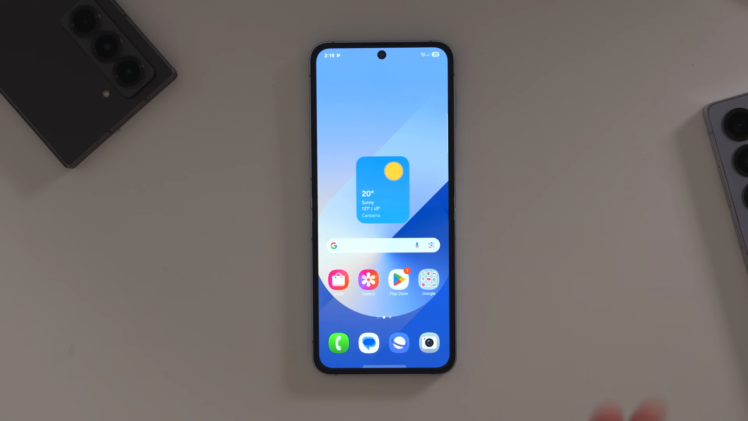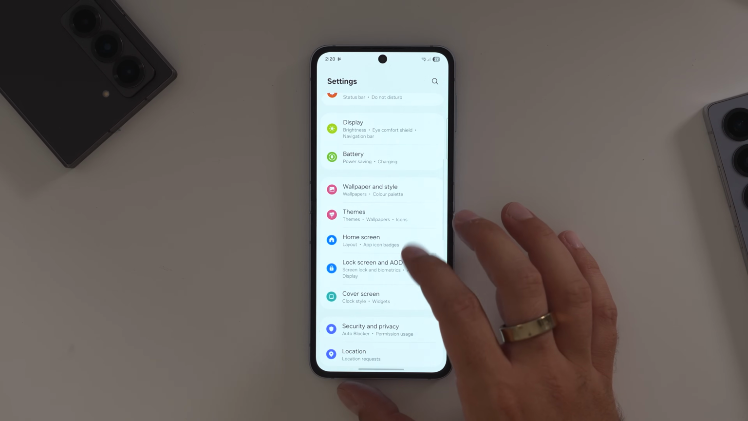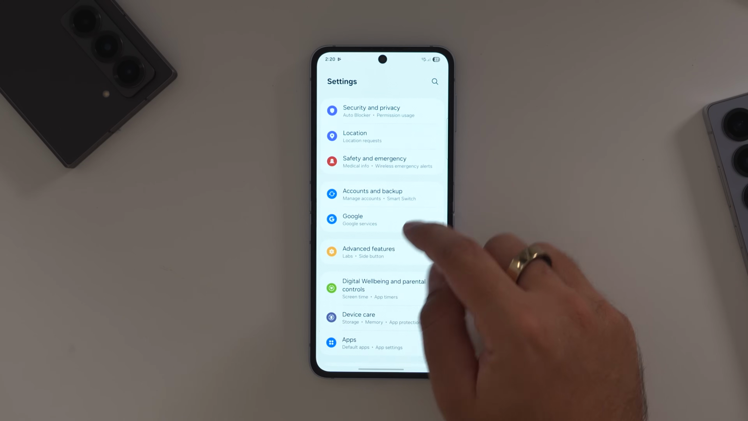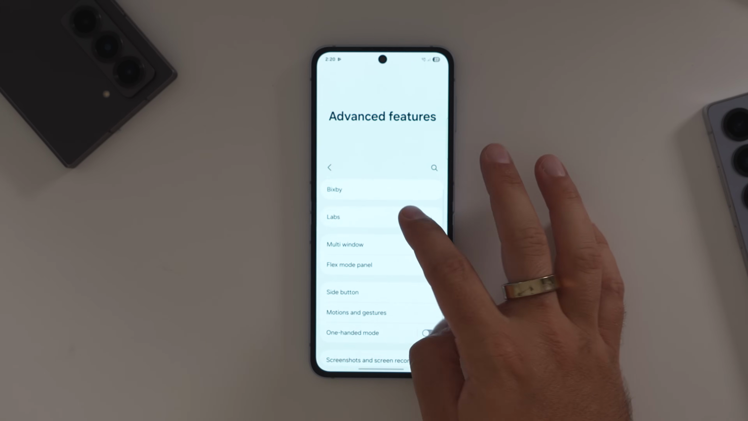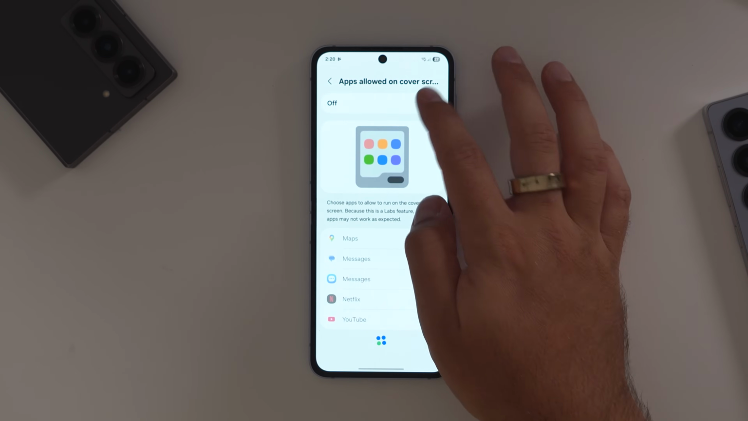So in terms of animations, they look about the same as One UI 7. I might just go into advanced features because that's a good menu to normally look at, especially for foldables, to see what we've got here from Labs. Allow apps on cover screen. All apps. Oh, apps allowed. That's always been there.